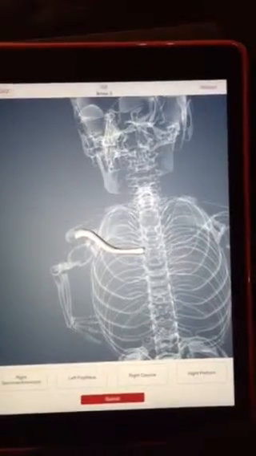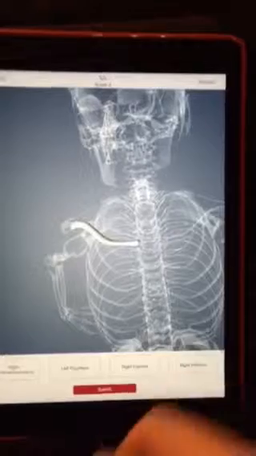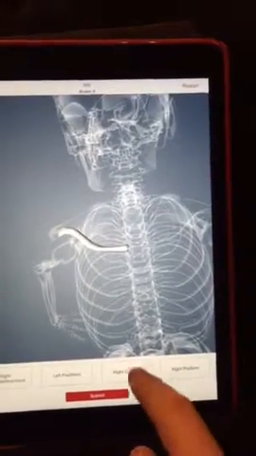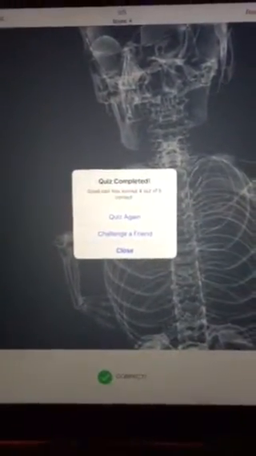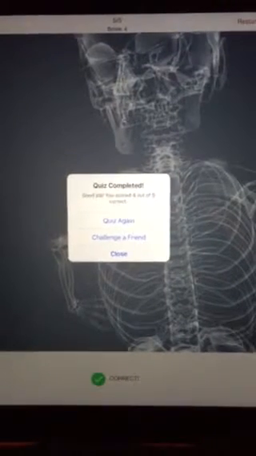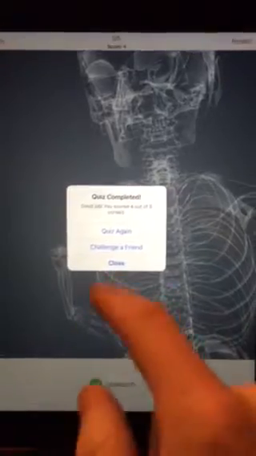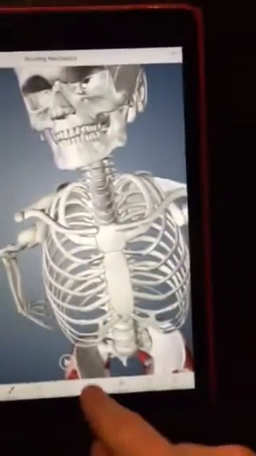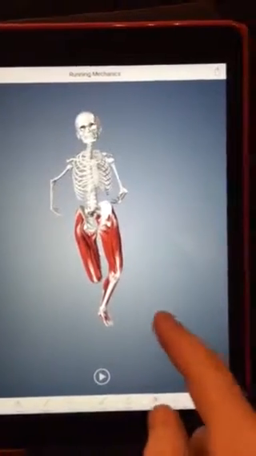Some questions are fairly easy and some are really hard. This is the easy section, and some of the questions are very difficult. So it gives you your total score. So good job, you scored 4 out of 5. You can do a quiz again, or you can challenge a friend, in which case you can invite somebody to challenge. If not, you can just close it, and you can reset to the beginning.